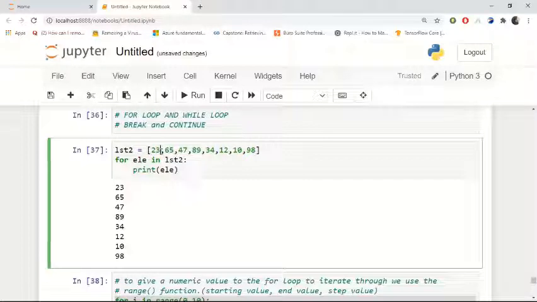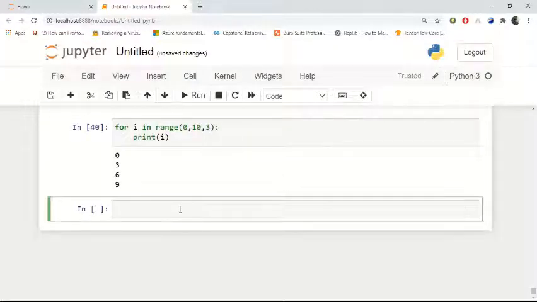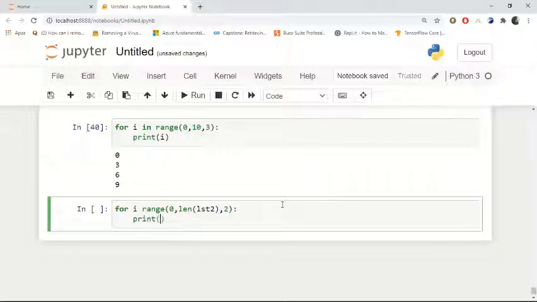You just want to print the odd numbered elements, right? You want to print the first element, third element, fifth element, seventh element. How are you going to do this? You are going to do it like this: for I in range, 0 to length of lst2. Start from 0, go up to the length of lst2 and go with the step value of 2, right? And then we can just print lst2 using I as the index number.